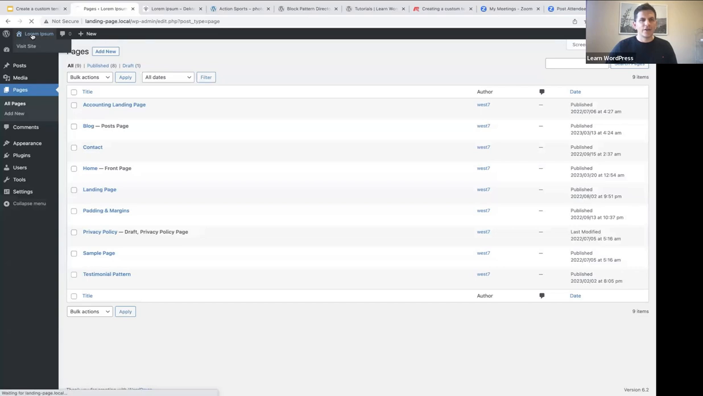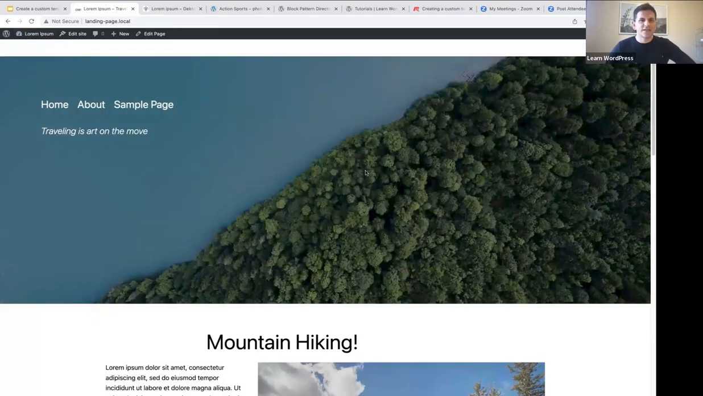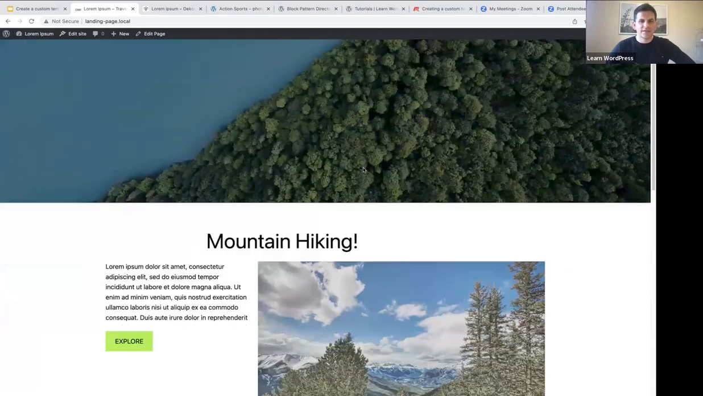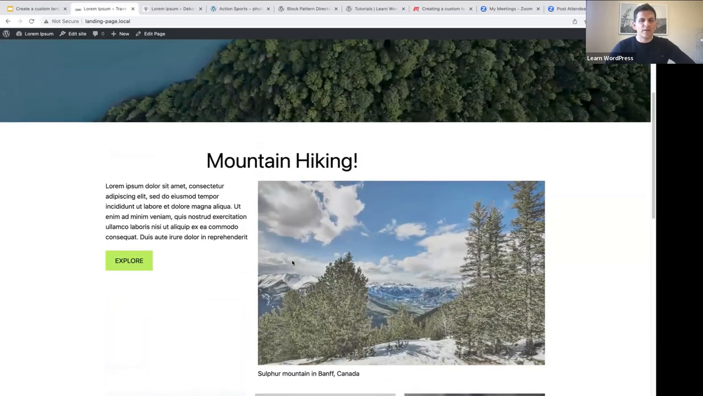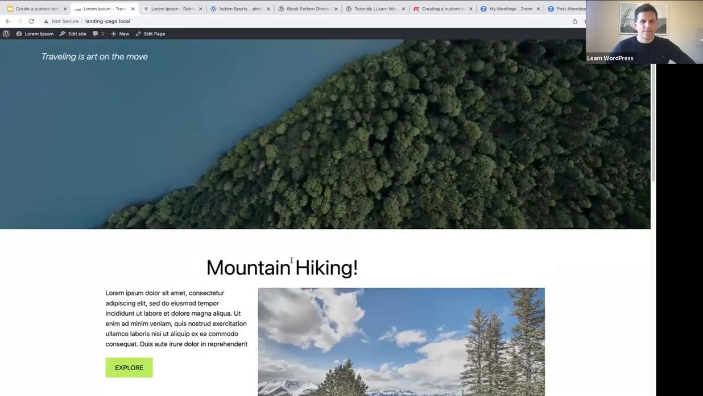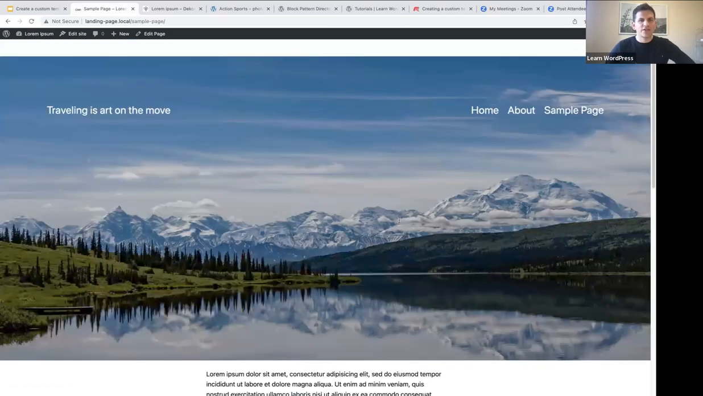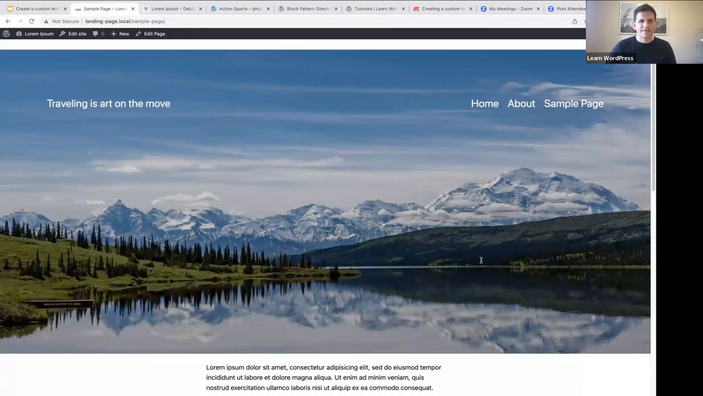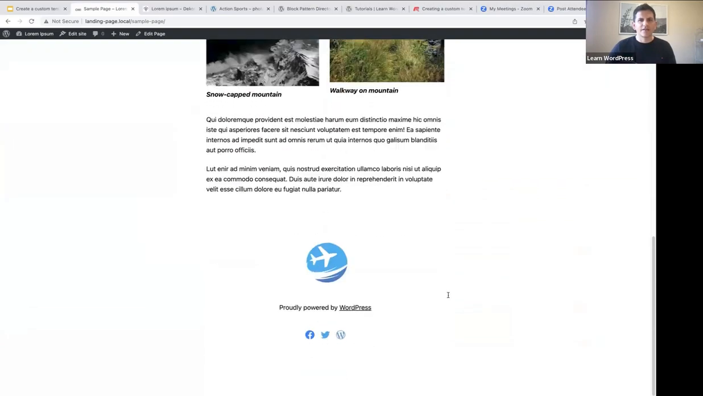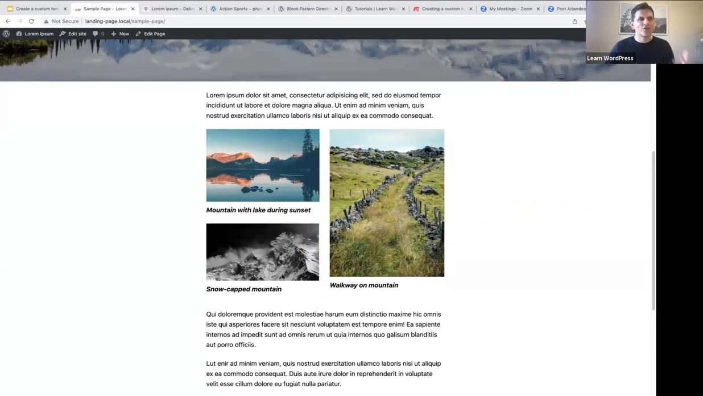And just a reminder, if we go to the front end, so here's the header from your page template, your footer from your page template, and here is the content being pulled in by the post content block. And if I go to my sample page, same thing. This page has been assigned to my custom template. And now it's got a different header and a different footer. And the content is still being pulled in by the post content block. Okay, so that was a bit of background about templates, template parts, and custom templates.